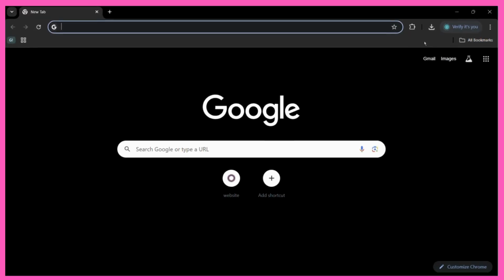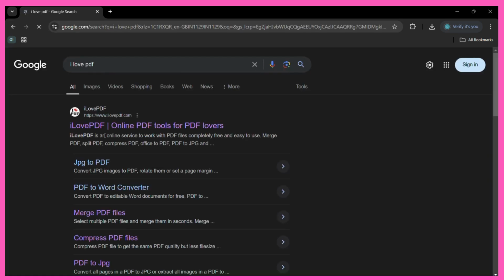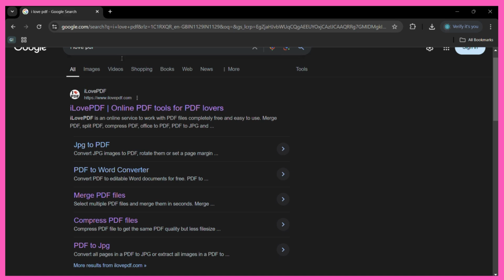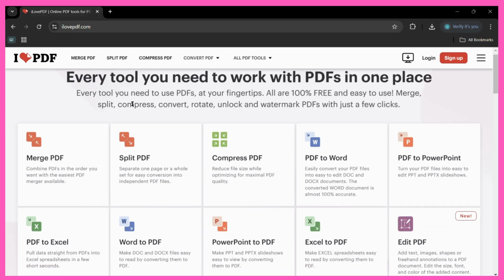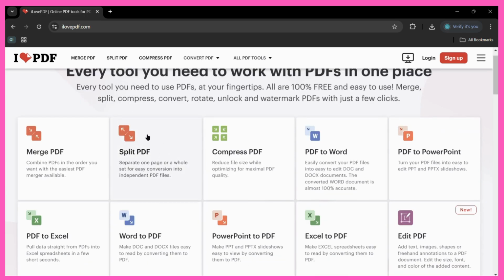To access it, simply open any browser of your choice. Then you need to go to the search tab and search for iLovePDF. Then you can see this website right here. It is a free tool and it allows you a variety of operations to be done on your PDF. Then once you land on the home page, you can see the split PDF button right here.